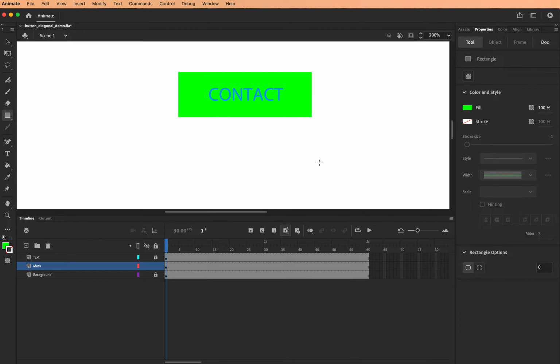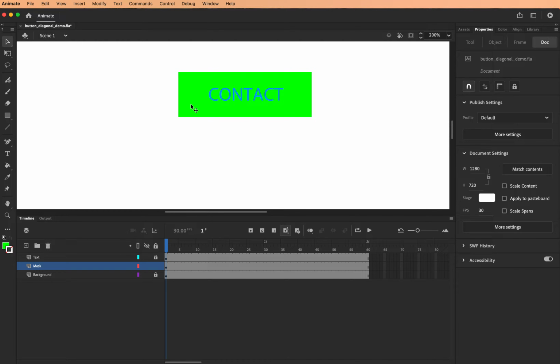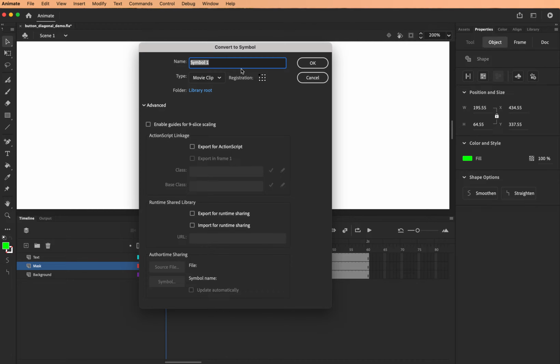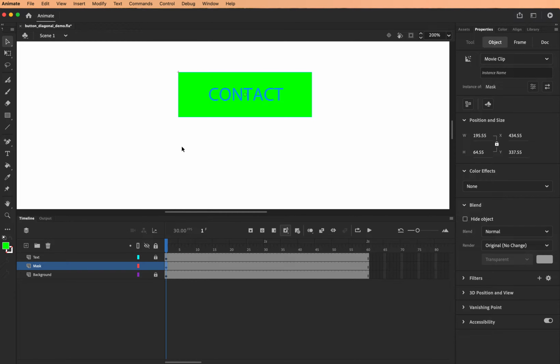Okay. Now, as you know, when you need to create some kind of motion tween for anything, whatever you're working on needs to be a symbol. So right click your background, your green background, and let's come down and convert that to a symbol. Name that as mask and click OK. This is going to create a timeline down inside of this symbol that we can work with.